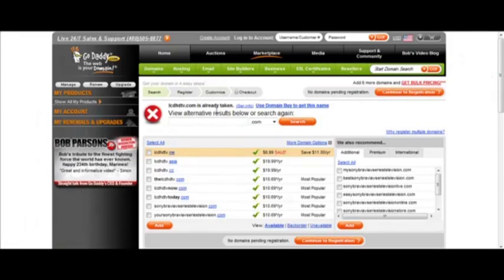That's the research part. Now when it comes time to register that domain, choose continue to registration. And at this point, you may need to set up your account with GoDaddy. So I recommend that you go here to create an account if you are brand new.